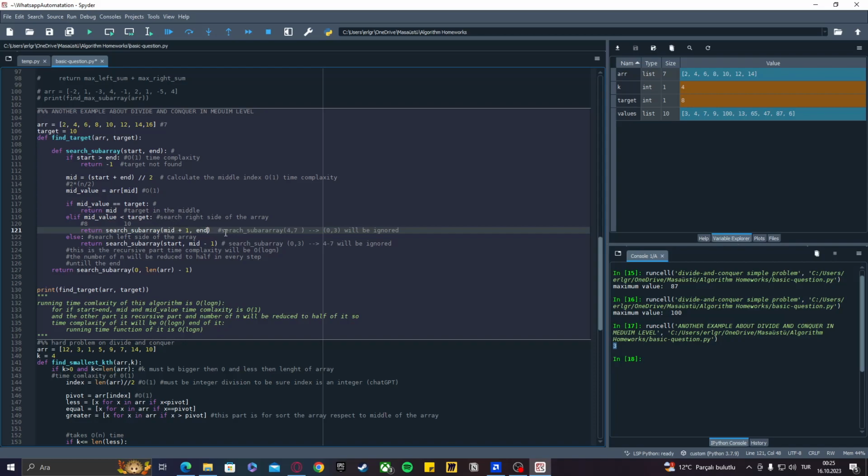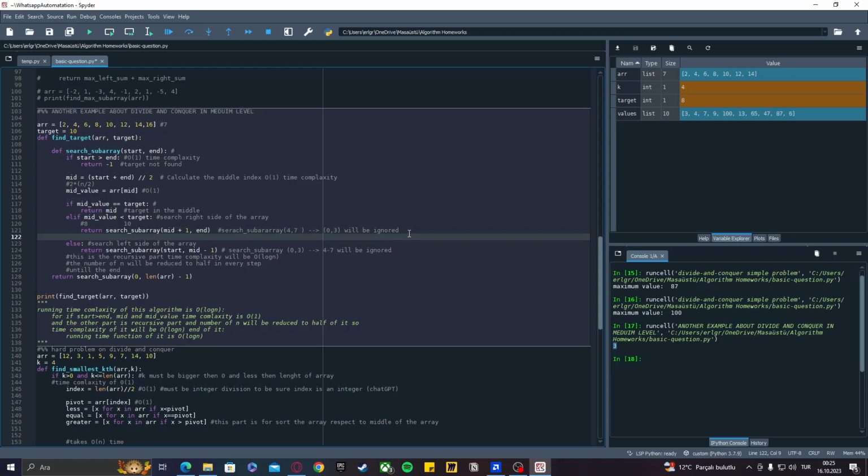So basically it's going to take the index, not the value 8. Okay, let me not put it that way. It's going to take the index, so the indexes 0 to 3 will be ignored from this array. It's going to reduce it to half of it.